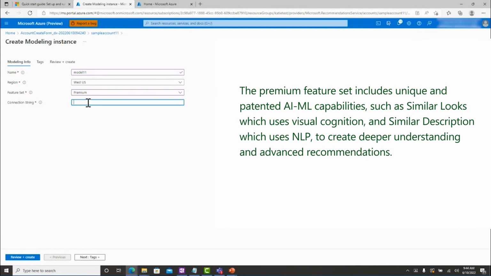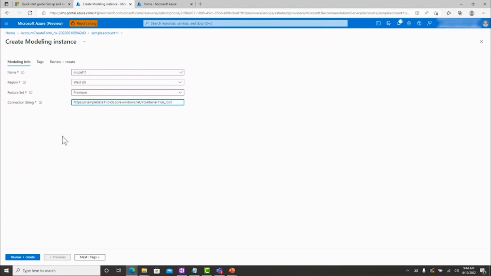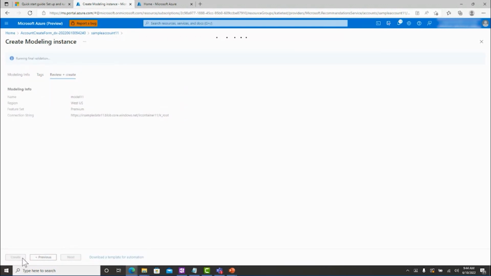The connection string should point to your root folder. To do this, paste the copied URL again and add the IR root folder onto the end of the URL. Select review and create to start the modeling instance deployment.